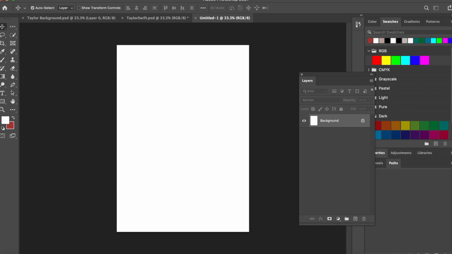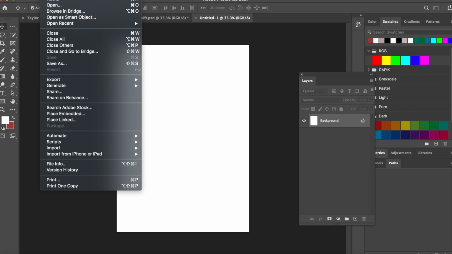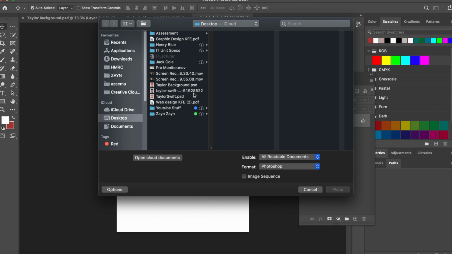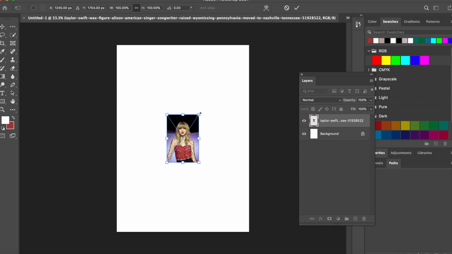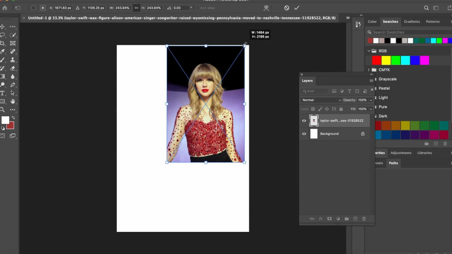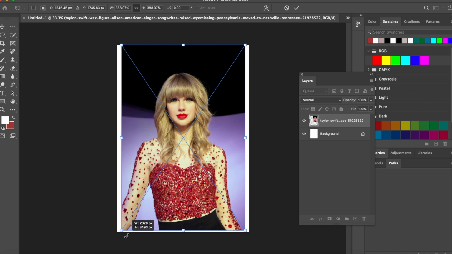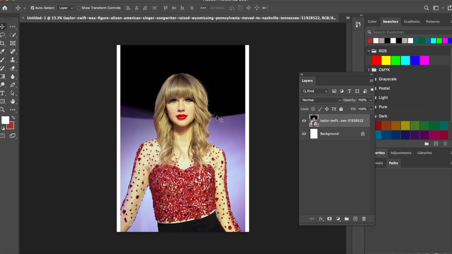Okay, so I'm going to import the file, go to Place Embedded. Here's my Taylor Swift file, place it, click and drag, double click inside or hit the enter button to place it. Okay, so now we want to remove the background.